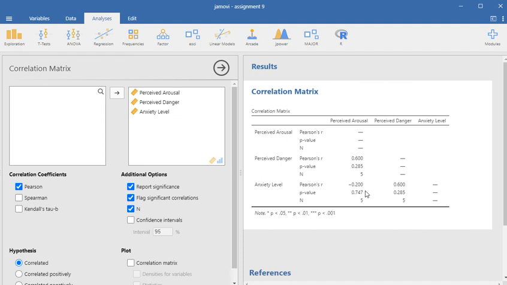And then finally, you'll notice that, again, perceived arousal and anxiety level, there's just nothing really there. Again, this one's a little surprising to me. But there it is. So anyway, these are our data.